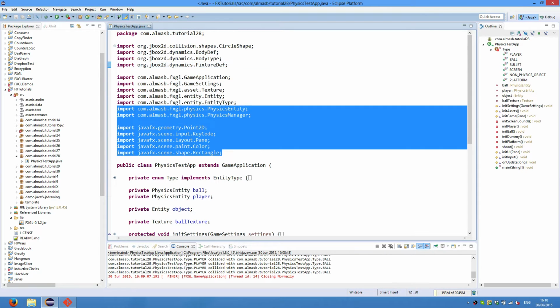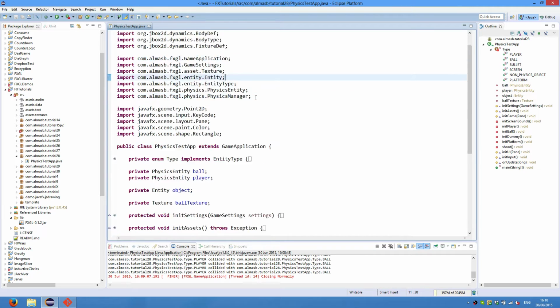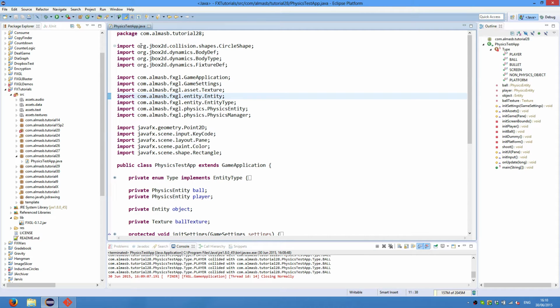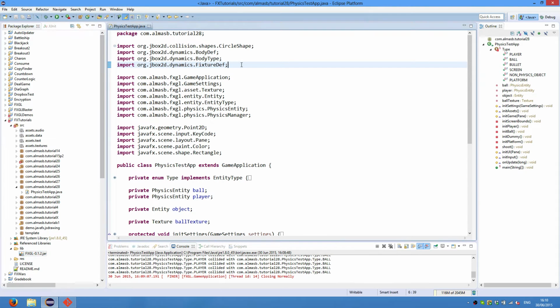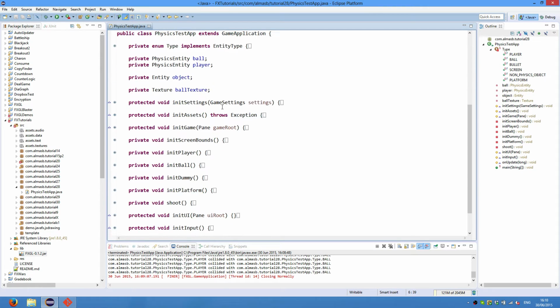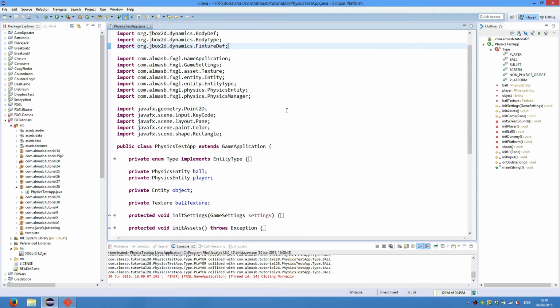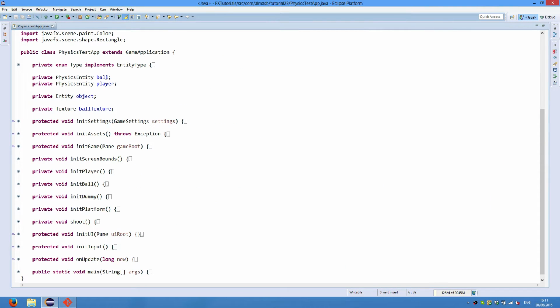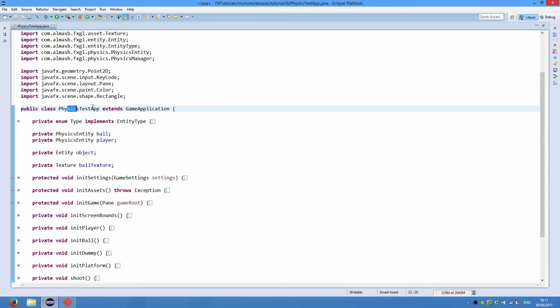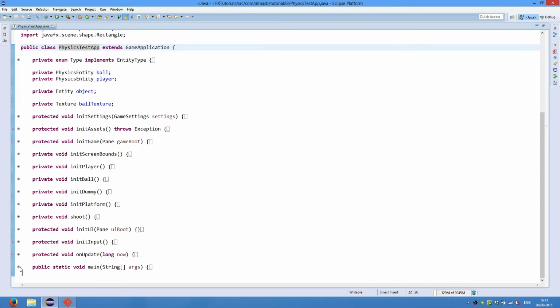These are the imports for this video. These are the JBox2D engine classes, but they come from the same library because they're in the same jar file. The source code will be up on GitHub as always. So, PhysicsTestApp extends GameApplication. In main we simply call launch.